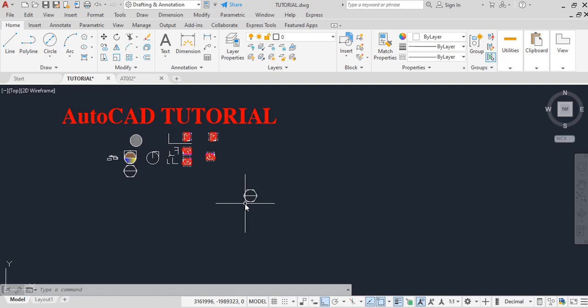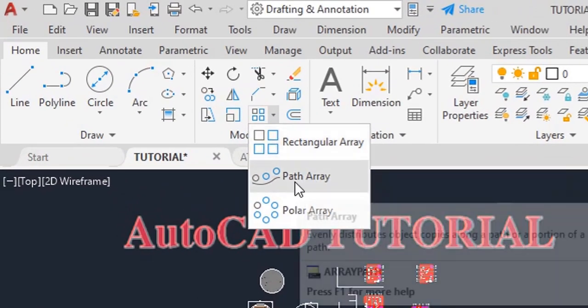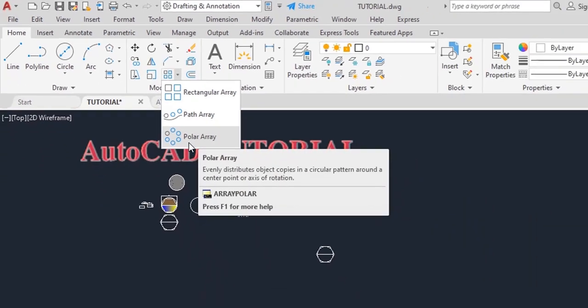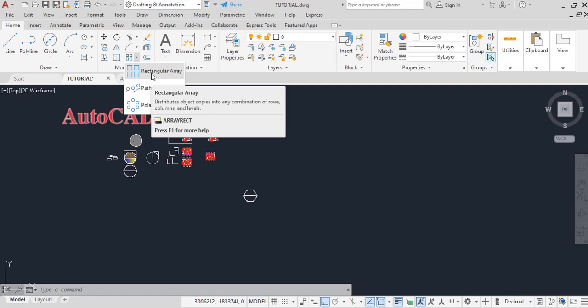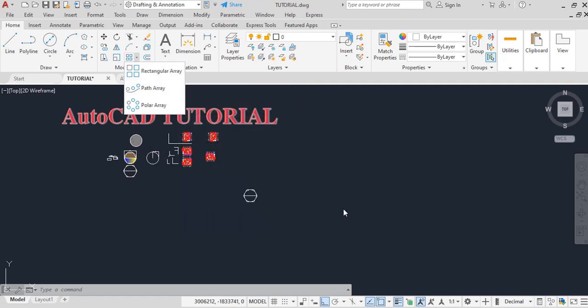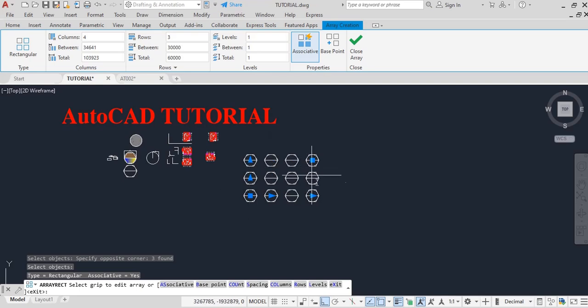Another super tool I want to show you is the array command. Now, here on this array, you will also notice that it has 3 different options. We have the rectangular array, we have the path array, we have the polar array, but I'm just going to focus on the rectangular array for now because of time. Then how to use the command, you have to click on the array. Here the prompt says select object, so we are going to select this object. Once you hit enter, it's going to appear as this.